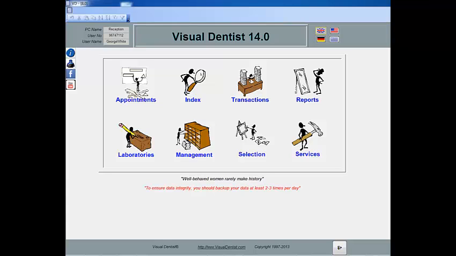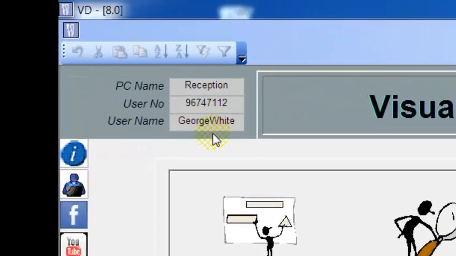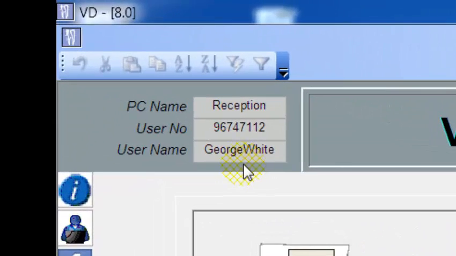On the top left, we have information which relates to the PC and the user who is logged in. The username is the name of the user who is logged in, and in this case, the username is George White. The user number is a random, arbitrary number that uniquely identifies the specific sessions on the PC.